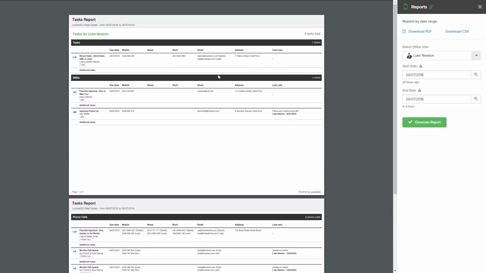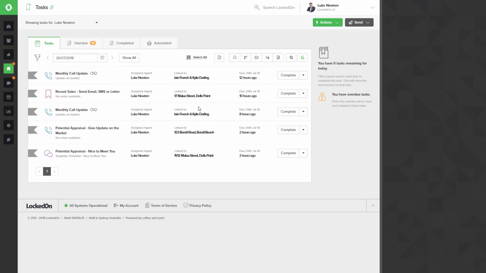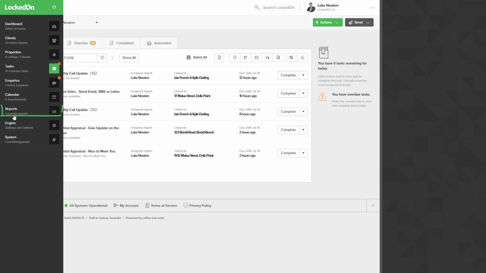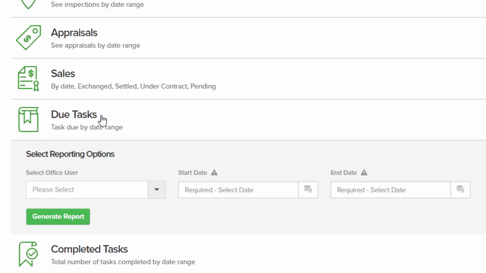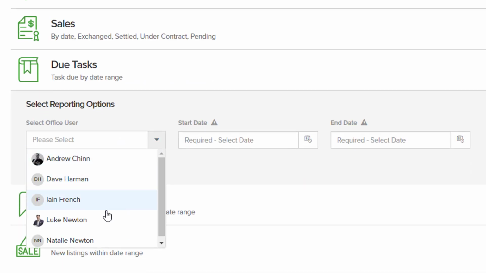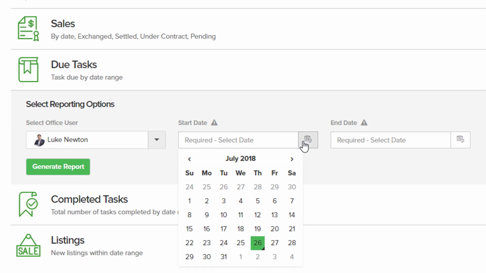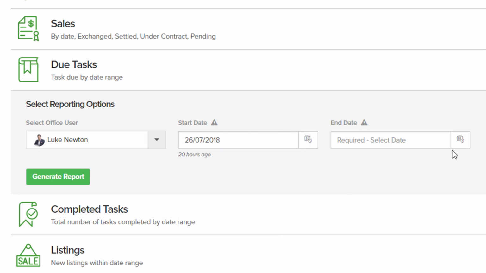these as required. You'll also have access to print a task printout by going to the reports area and using the due tasks report option. You'll be able to select your name from the list and print tasks not just for a day, but maybe for the whole week.